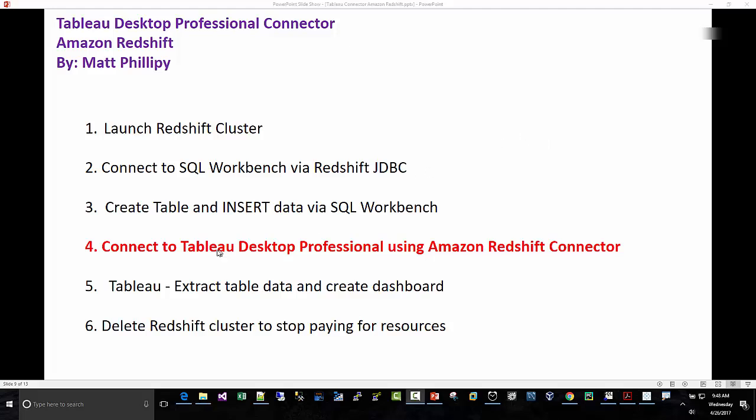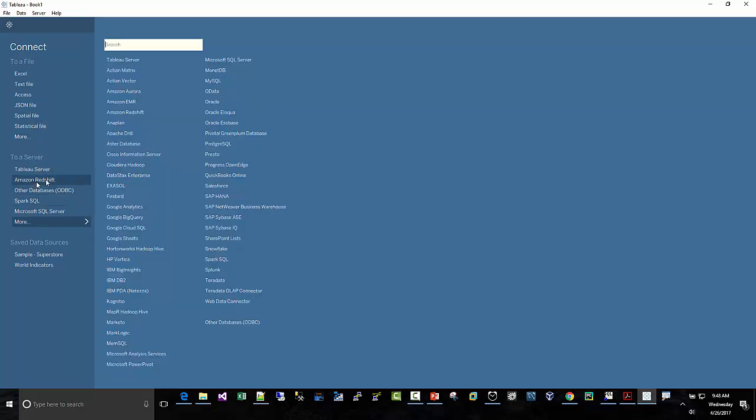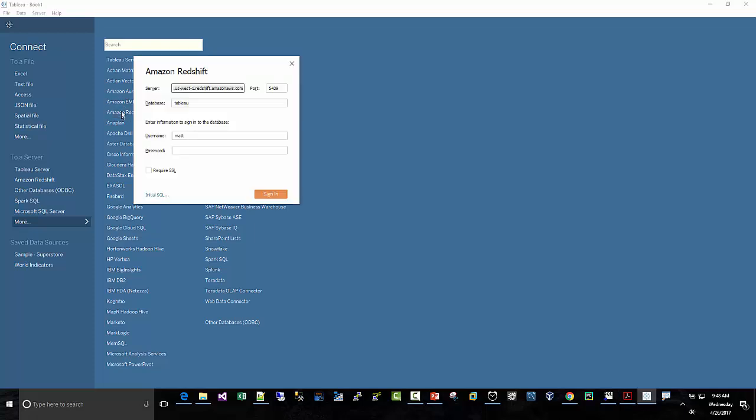Step 4, connect Tableau Desktop Professional using the Amazon Redshift connector. So I am in Tableau here. Keep in mind that this is only for the Desktop Professional, that you have all these connectors. So to a server, if I do more, it's already over here, but if I do more, you'll find the Amazon Redshift right here.